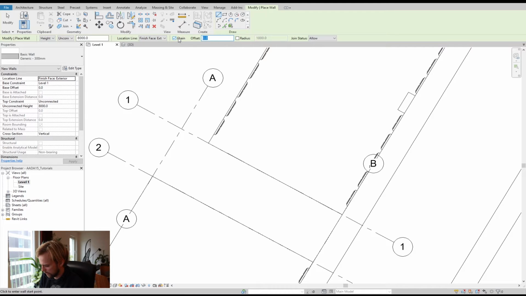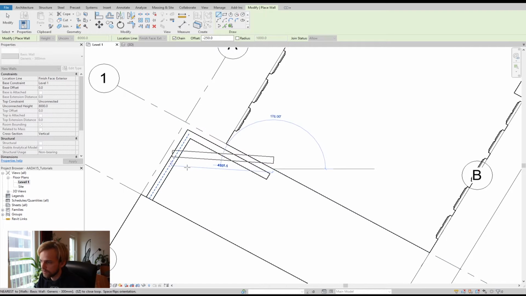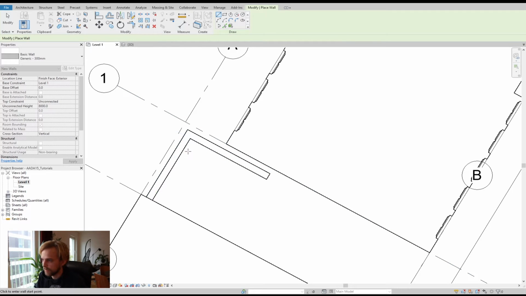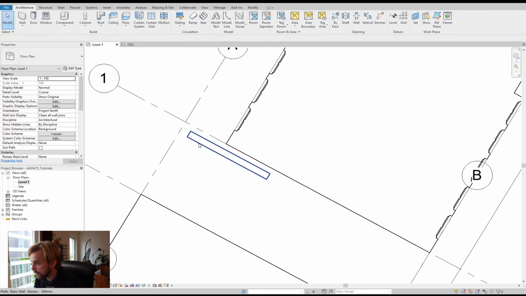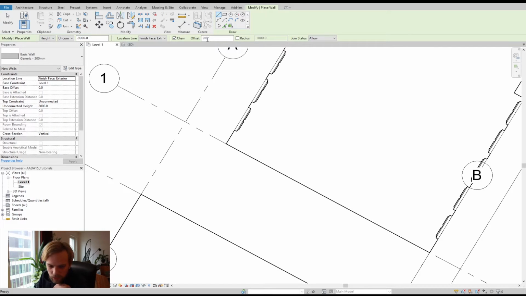Offset is basically, let's say 250 mil offset from where we draw. That's a bad offset. Let's say offset minus 250 to the other side. So you can see it draws the wall with an offset of 250 millimeters from our reference line. So that's sometimes handy. This time it's not. So offset resets itself to zero if you escape out of the tool.